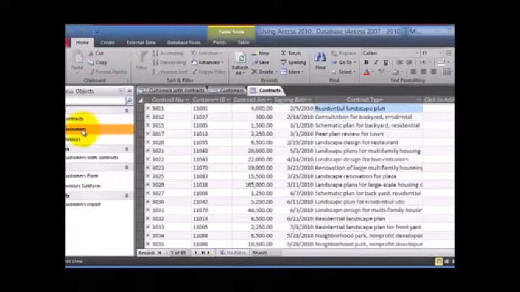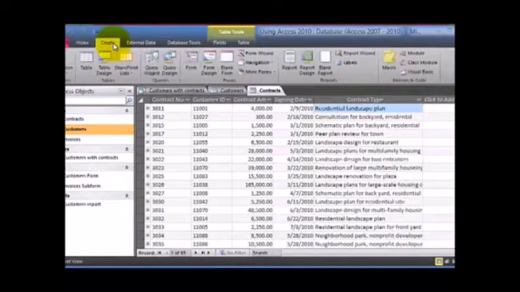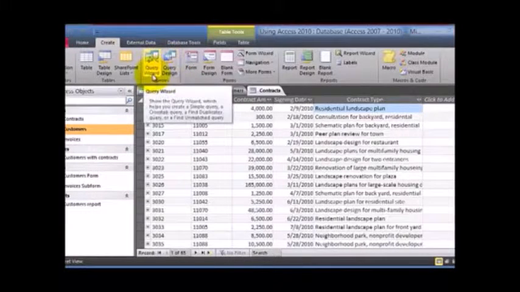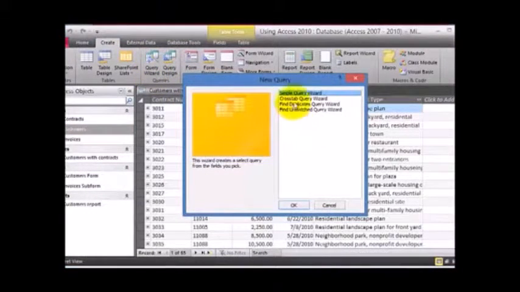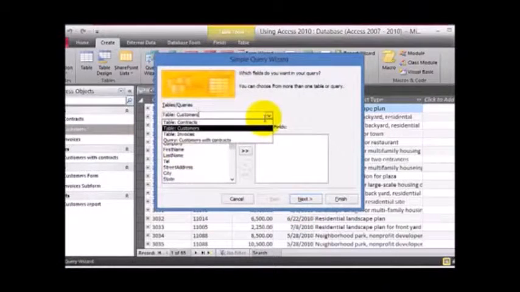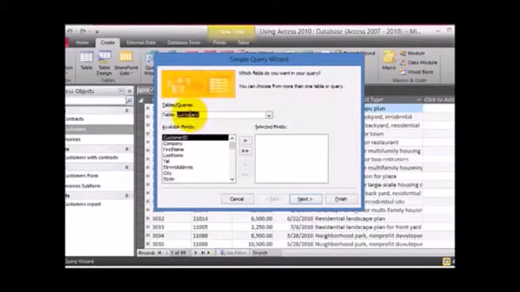So let's say we want to go under the customers table, and to create a new query, we go under Create here, and then we click on Query Wizard. Under the Query Wizard, we can select any of those at this point, but we'll start with a simple one, and then we'll click OK. So we can choose from one of those tables. Notice that you can actually query within other queries. But for now, we're going to select the table customers.